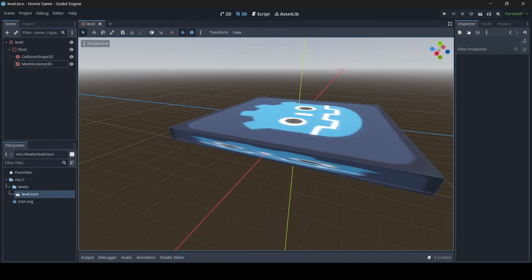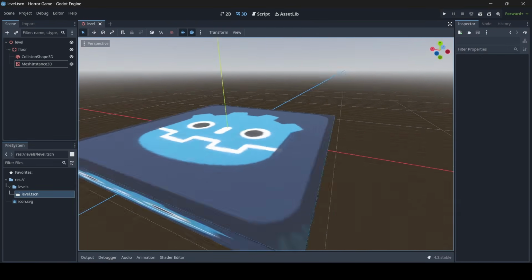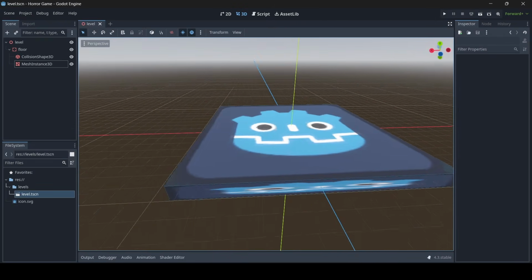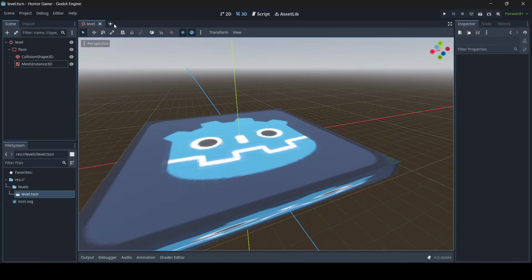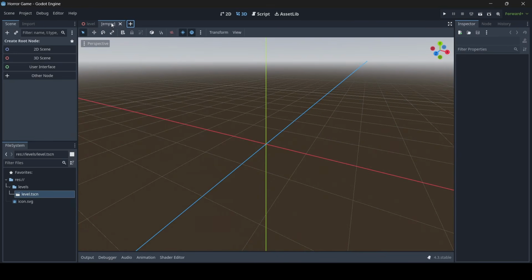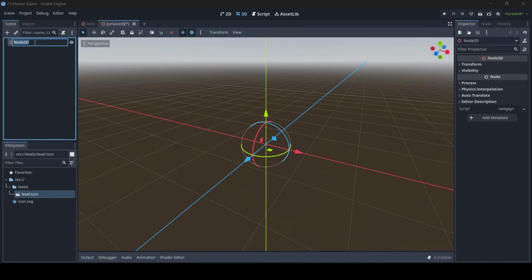Alright, so now that we have the basic floor in our scene, so then we can test out our player, now let's actually make the player itself. So what we're going to do is, where we have our scenes here, you just want to click on this little plus icon, and boom, now we have added a new scene. So you want to create a new 3D scene, and I'm just going to rename this to player.